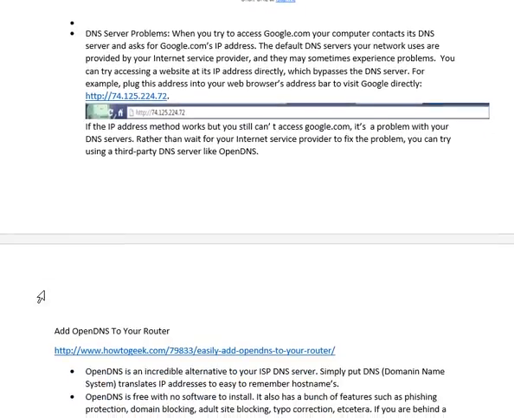DNS server problems. When you try to access google.com, your computer contacts its DNS server and asks for Google's IP address. The default DNS servers your network uses are provided by your ISP, and they may sometimes experience problems. You can try accessing a website at its IP address directly, which bypasses the DNS server. For example, plug this address into your web browser's address bar to visit Google directly. If the IP address method works, but you still can't access google.com, it's a problem with your DNS servers.